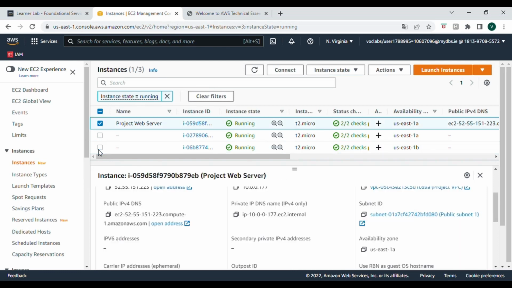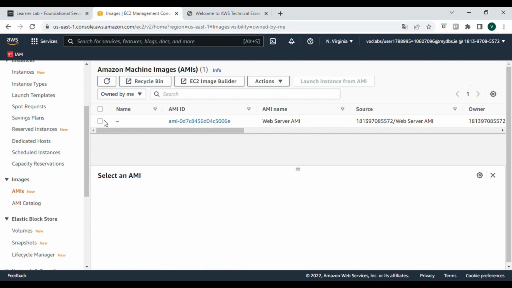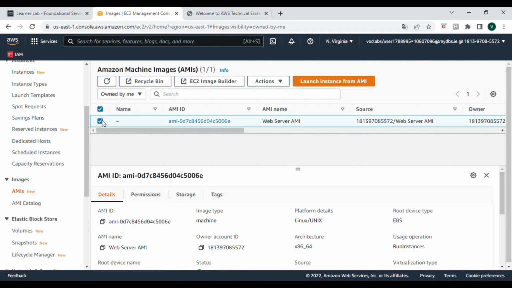Back to the project web server now. I want to show you the AMI image that I have created from it. We use these for autoscaling as well.